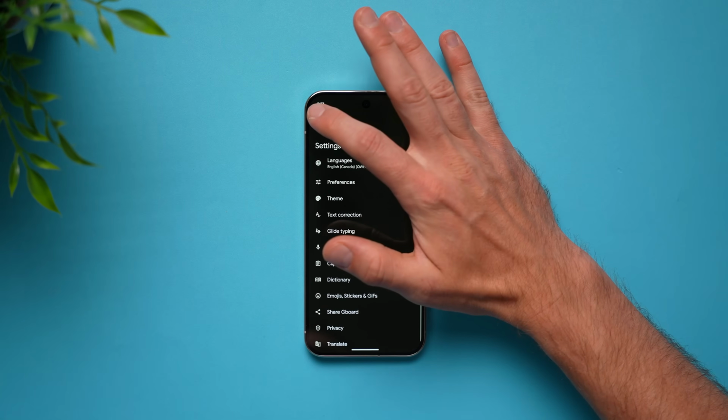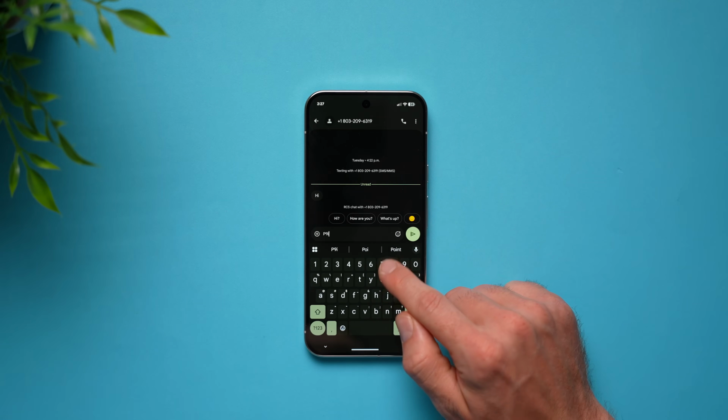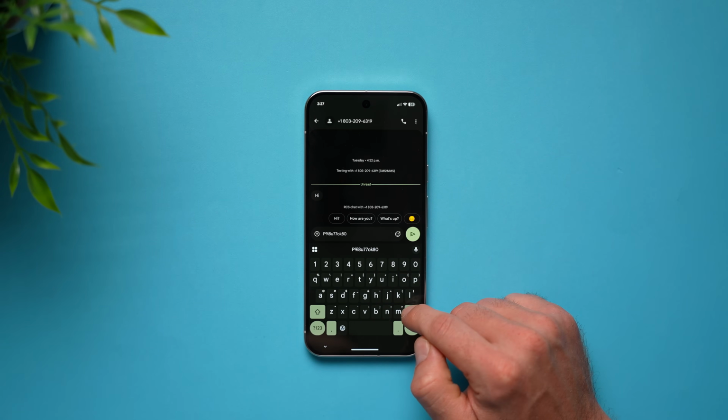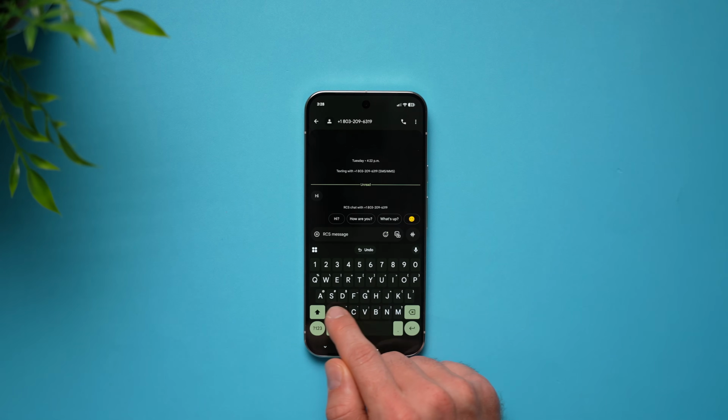Now you can see when we go back to our keyboard, we now have that number line right there, and we can easily access numbers and letters without having to go into that secondary keyboard. And that other setting we enabled will also give us access to secondary characters on our letters.